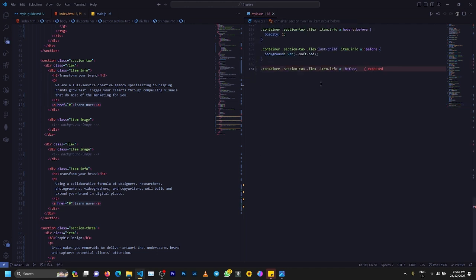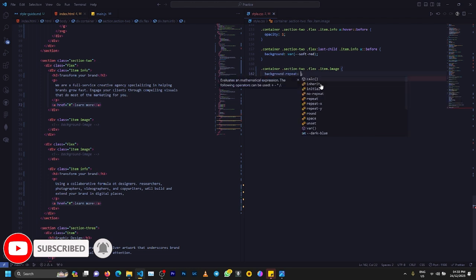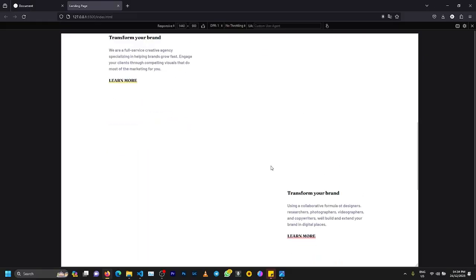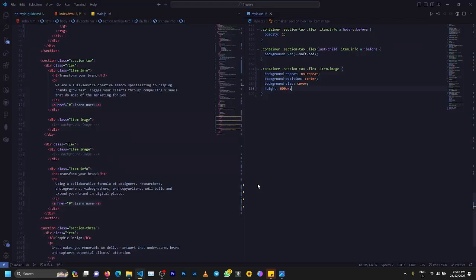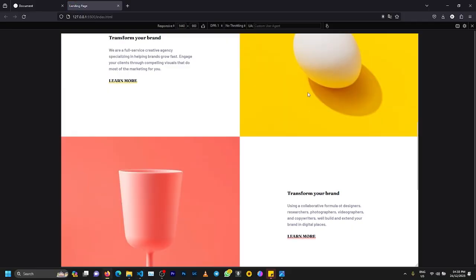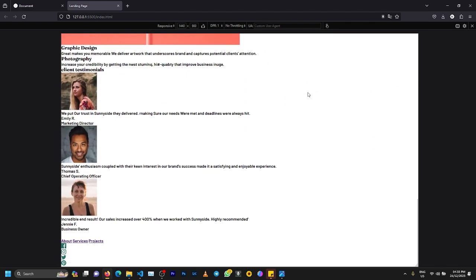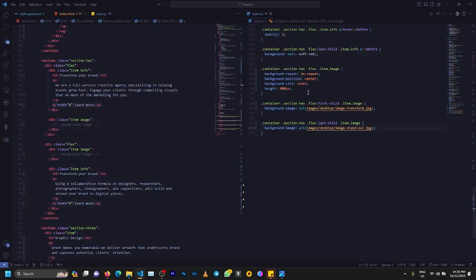We can now target the images that we have. For the images, we use the background repeat, the background position, its size, and then the height. Well, since we have two divs here, we need to specify the background image for each of them. After that, this is how it looks like. So I guess we are done with that section. Let's move to the third section.